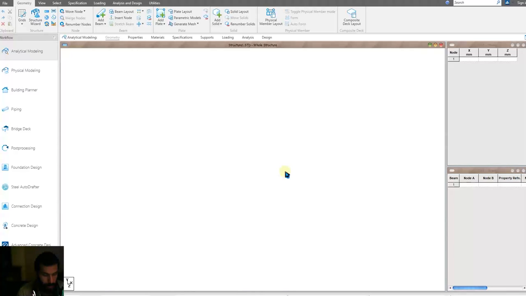Hey guys, probably one of the craziest things in STAAD Pro is the detection of errors, and if you're not able to resolve all those errors, there is no purpose of analyzing the structure. There's no point in analyzing the structure. I'll show you that with an example.